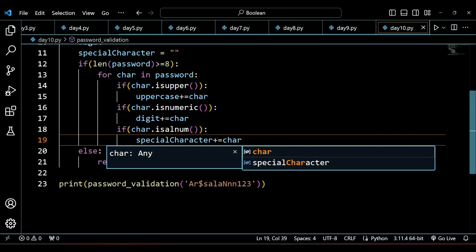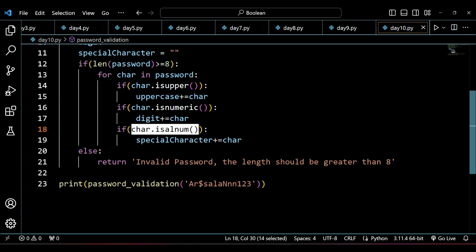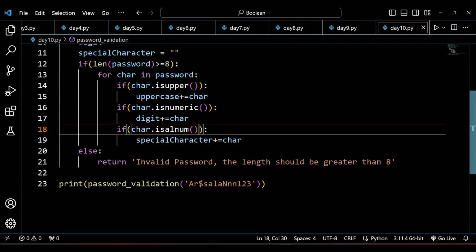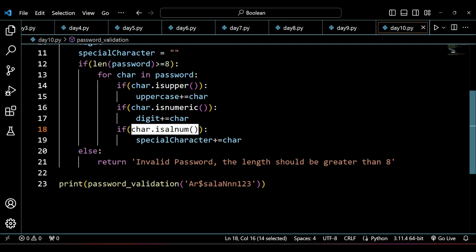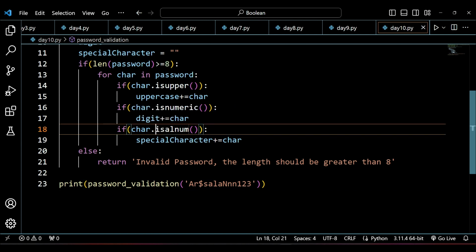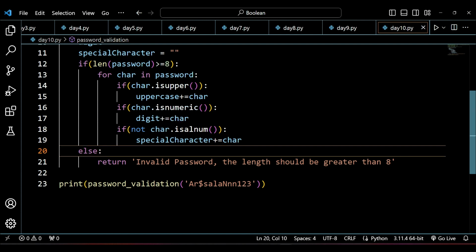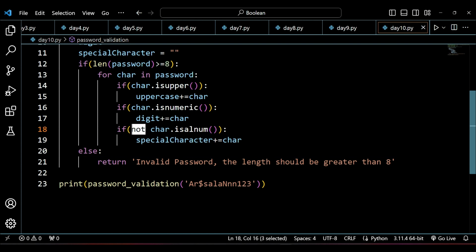Now at the moment, instead of this, I want to ignore all the values which are either numbers or English letters, right? So isalnum gives me English letters or numbers. So for that I can write the reverse of that. If I write not, it will give me characters which are not alphanumeric. All right, it will be giving me characters which are not alphanumeric.